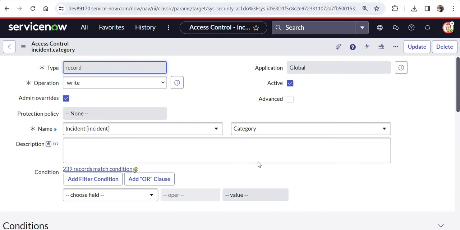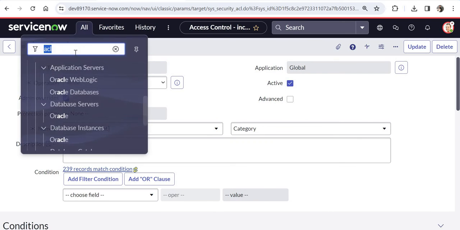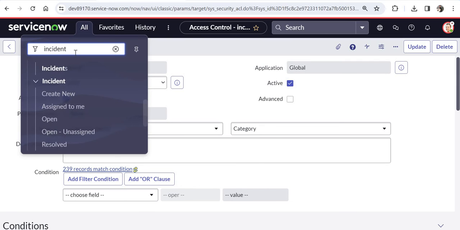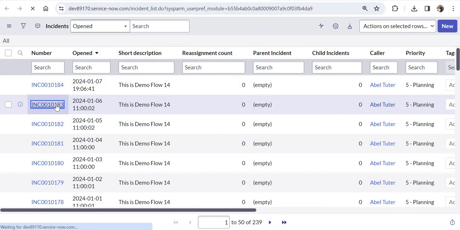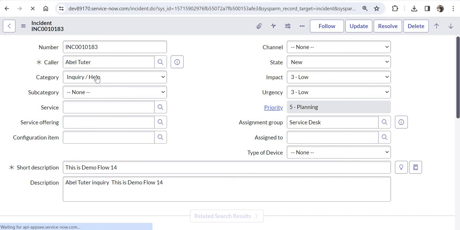So I am logged in as an admin. I will go ahead and try to search for an incident, and the category should come as editable to me. So for example, I click on all and I click on this incident. You would see the category is coming as editable to me.